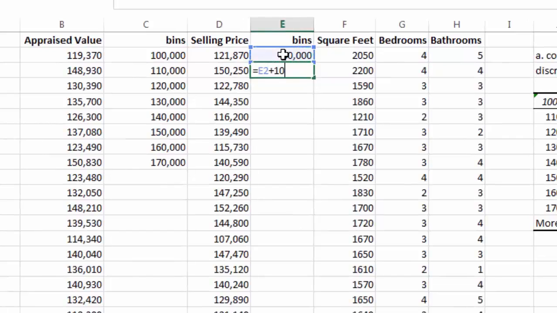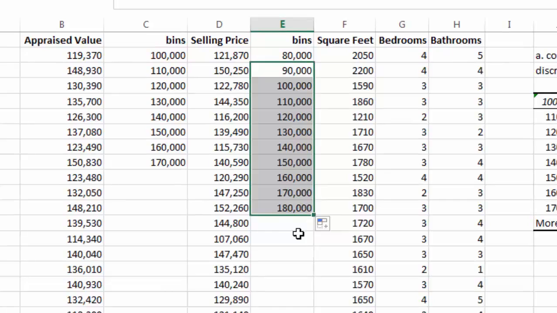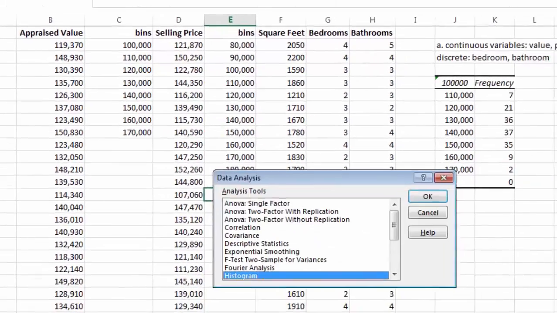Well, I'm just going to select equals that plus 10,000, and then I'm going to fill that down until I get to where I want. That's a little shortcut that makes things faster for you, especially when you have multiple numbers to enter. All right, now I'm ready for my histogram.